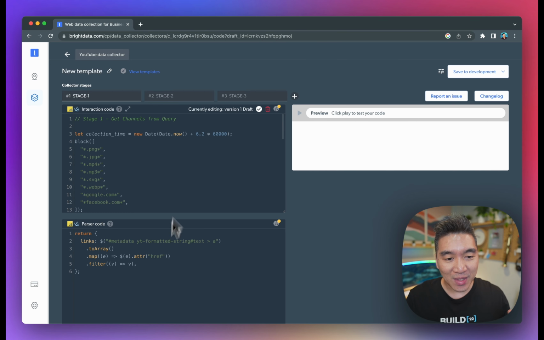You can see here that there are two major code blocks: the interaction code and the parser code. The interaction code is where the scraper performs the actual task of hopping over to the website that you want to web scrape, and then it performs the scraping. After it scrapes the data, it has to parse the data. The instructions for these two tasks are provided in the two respective windows.